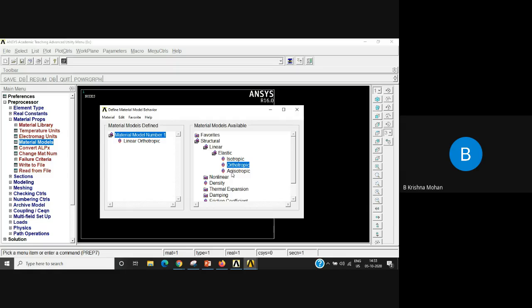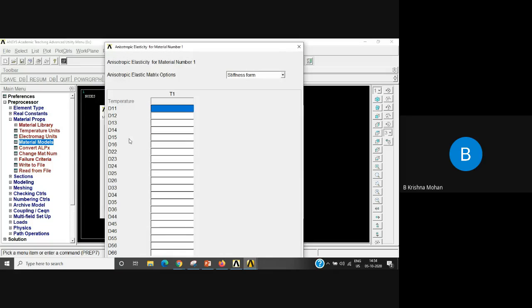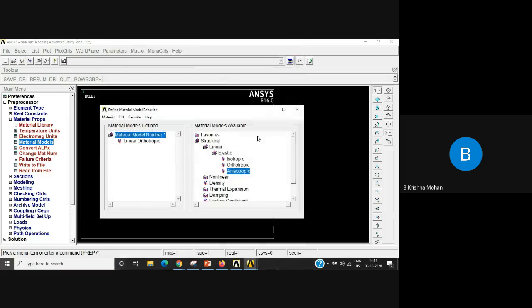And if you want to define an anisotropic material, you need to provide 21 constants. Generally we get these values by performing experiments. So it is very complicated. Generally in nature, most of the materials are anisotropic, but to get these values is very difficult. So we take assumptions, and we can assume it as isotropic or orthotropic.